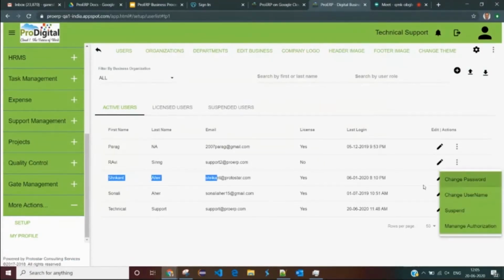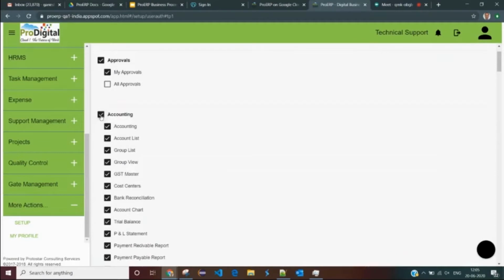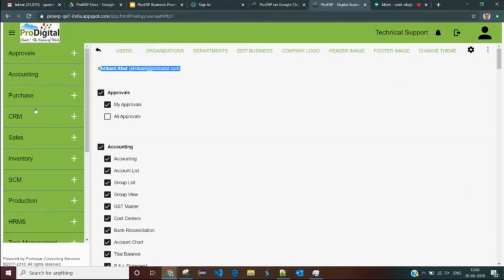Once a user is added, you can control their access using this option, manage authorization. So in this case, I have selected Mr. Shrikant, and here I can give him access to accounting or take out access from accounting. So this is the way you can give access to all the modules, and the user whom I have given the access can see only authorized modules on the left hand side here. So as an admin, I can see all the modules right now, but the actual user will see only the modules that he or she has access to. All right, so that's one.